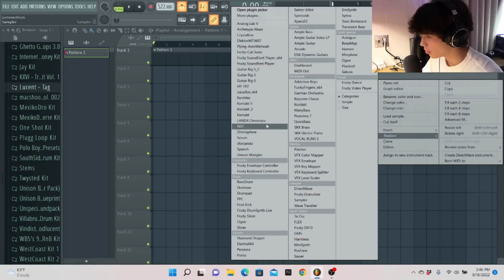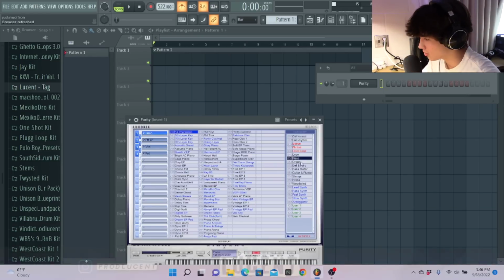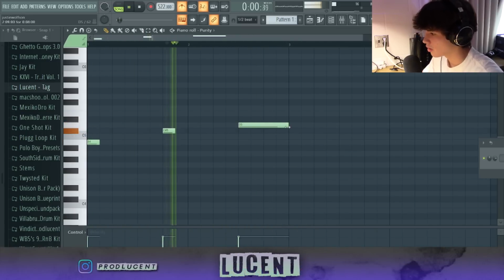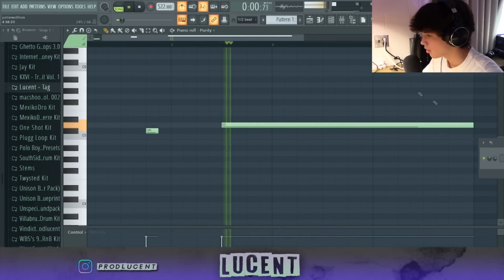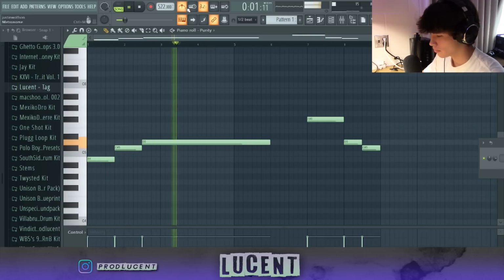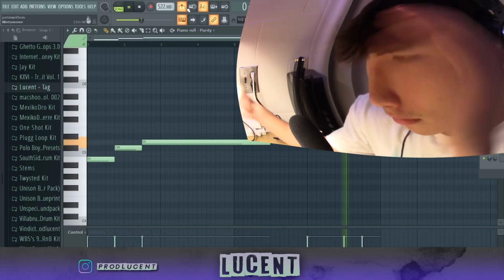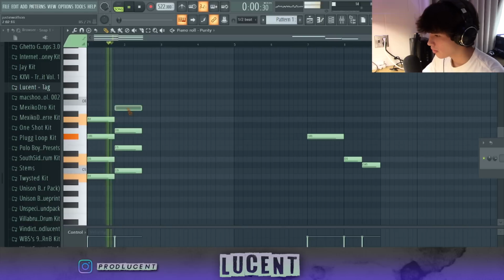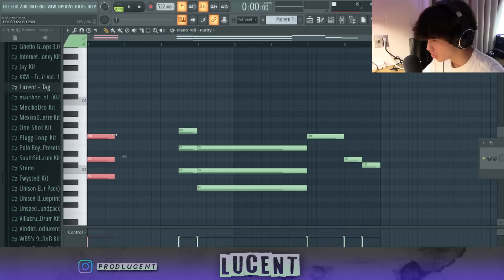First, let's open up some Purity, actually. Okay, now we're gonna go to piano in here. Okay, there we go. So we can actually make a melody with this right here. This is an 8-bar loop. We're actually going to change up the pattern here.